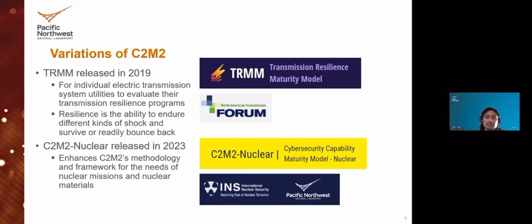This is done by, of course, using the original C2M2 framework, but instead of revolving around just cybersecurity, which C2M2 does, the focus instead is transmission resilience for transmission organizations. Overall, resilience in this case is the ability to endure different kinds of shock and survive or readily bounce back from that. The TRMM is designed to be used alongside C2M2 to benchmark both cybersecurity and transmission resilience programs, but one can't fully encompass or replace the other. So C2M2 should be used for cybersecurity analysis, and TRMM, of course, for resilience.